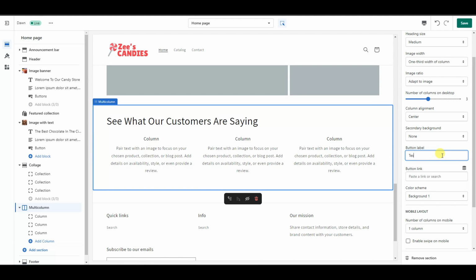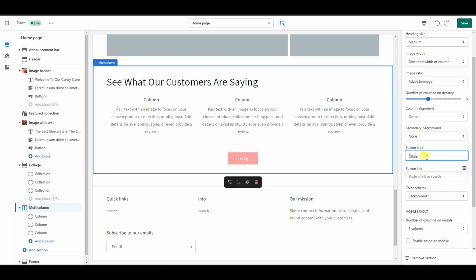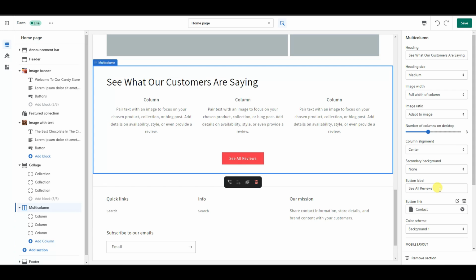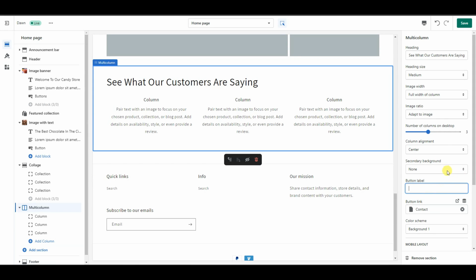So let's just say if I put in "testing" real quick, we can see that adds in a button here at the bottom. So if I were to put something like "See all reviews," and then we could have this link to a particular page for reviews, which we don't have right now, so I'll just have it linked to the contact page. But if we created a reviews page, we would have it linked to that reviews page right here. But since we don't actually have that page, I'll just go ahead and get rid of the button.